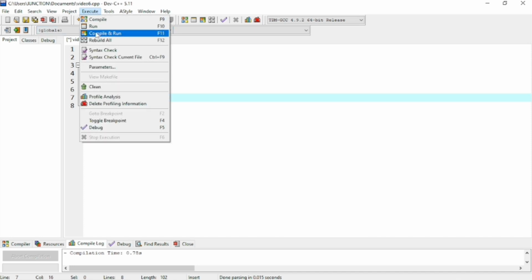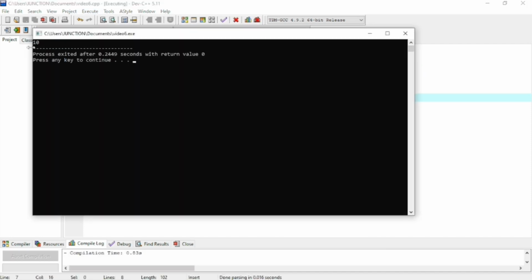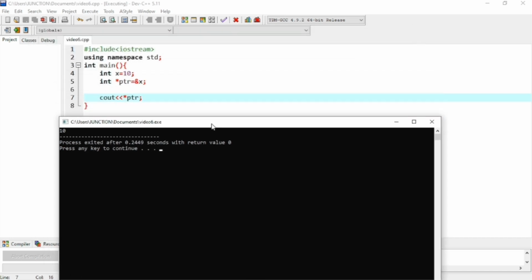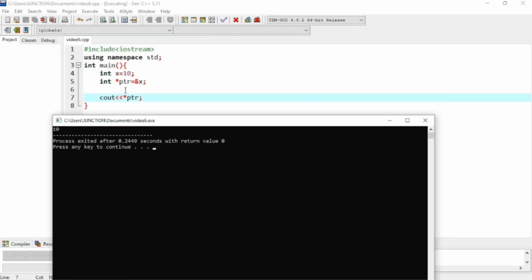After compiling and execution, it will print 10. Why? Because it is printing the 10, it is not printing the memory address, because it only holds the value. It holds the memory address, but it will print out the value.